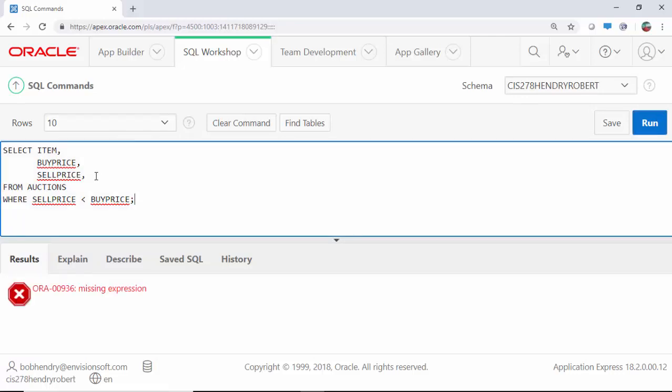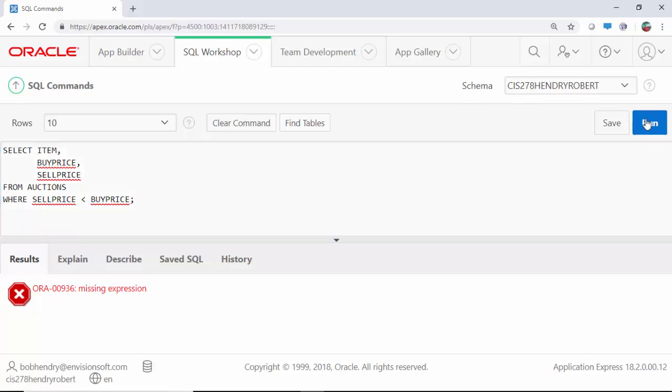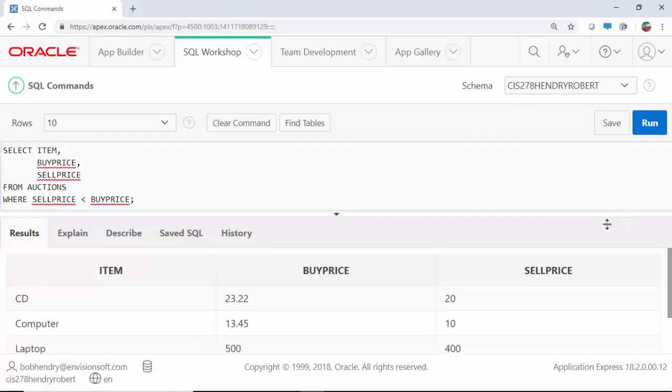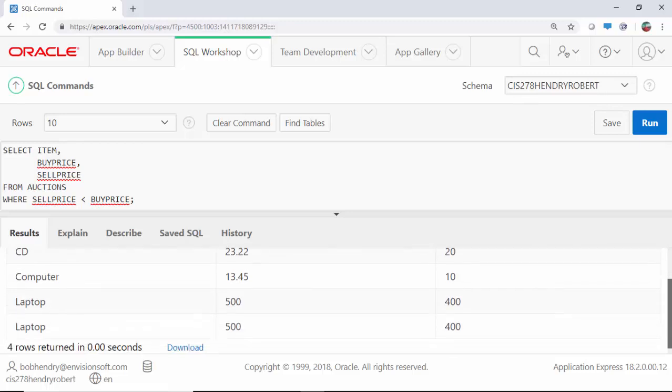And I got, oh, see, I got a comma where I don't need one. So let me fix that. And then do a run. And it looks like we have two. We have CD, computer, laptop. A couple of laptops. There we go.